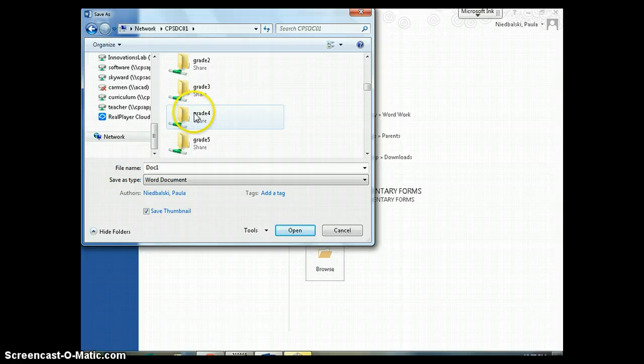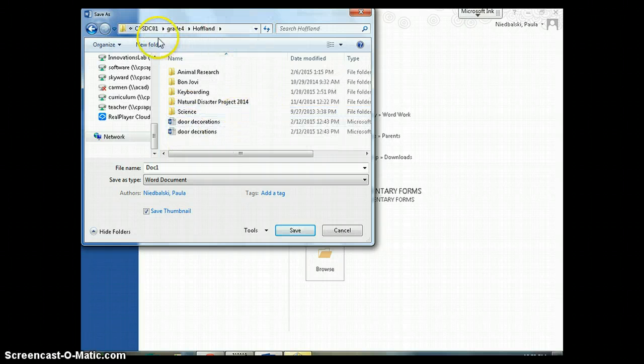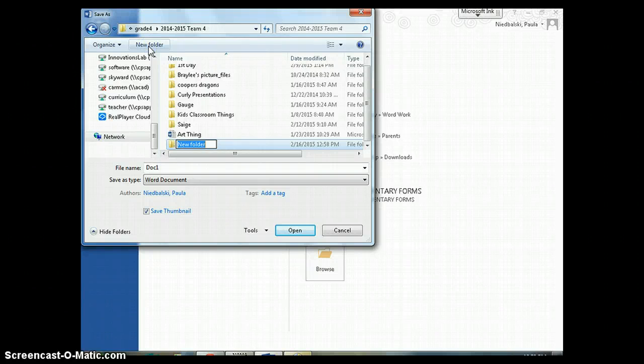So I'm going to click on to grade 4, and once you go to computer, your grade 4 drive will show up. What I would do is, if you're in Hofflands, let's just put in Hofflands. I'm going to make a new folder, and I'm going to put friendship cards. Okay. And if you're in Miss Dabalski's, I'm going to make a folder here, and friendship, let's see if I can spell today, friendship cards.